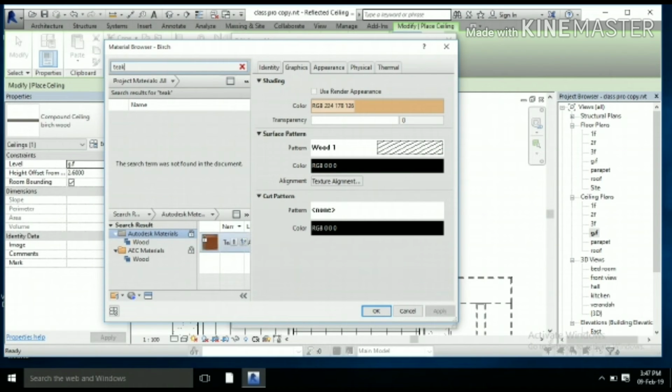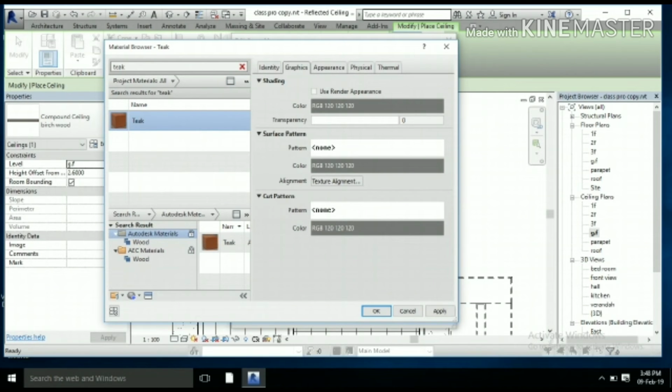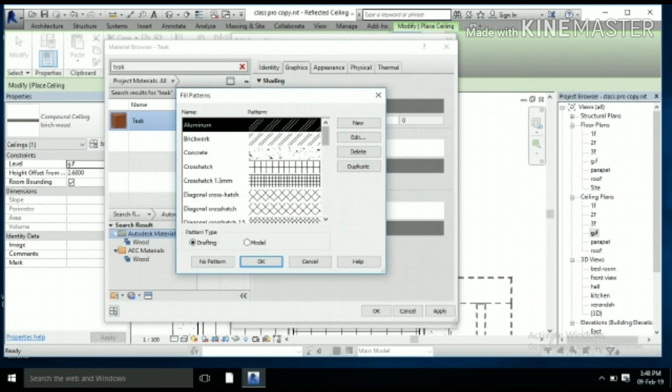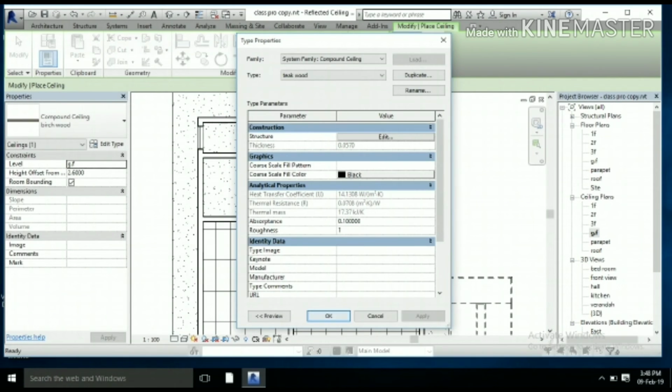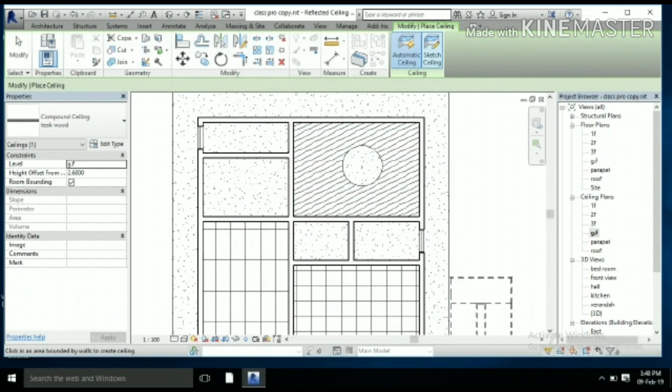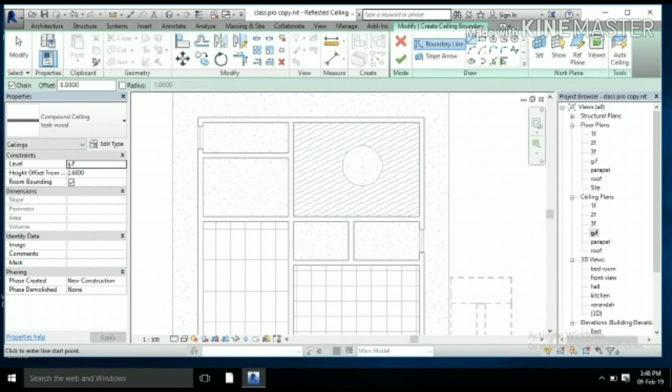If you don't find it, and sometimes you don't, based on the hide or show library button, you have to click that button if some material is not visible. Okay, choose it. Also choose the surface pattern. Don't forget to choose the surface pattern. Then you cannot use automatic ceiling at the cut portion. Using sketch ceiling, you have to draw a circle.